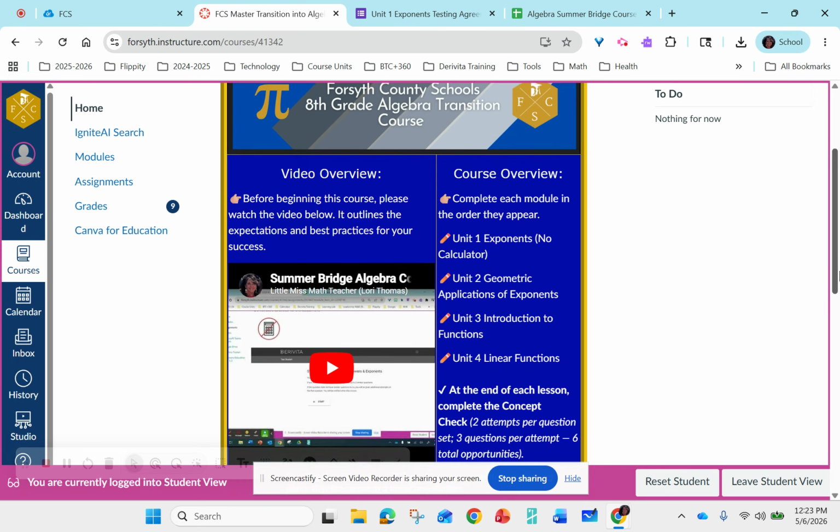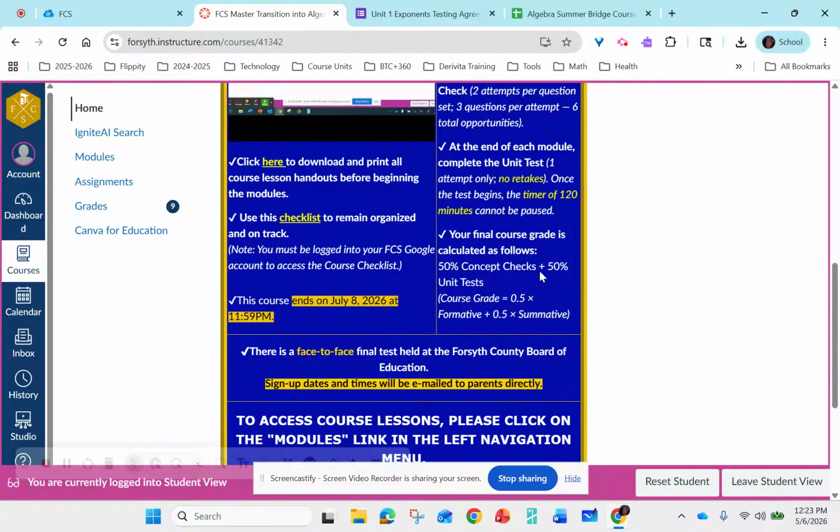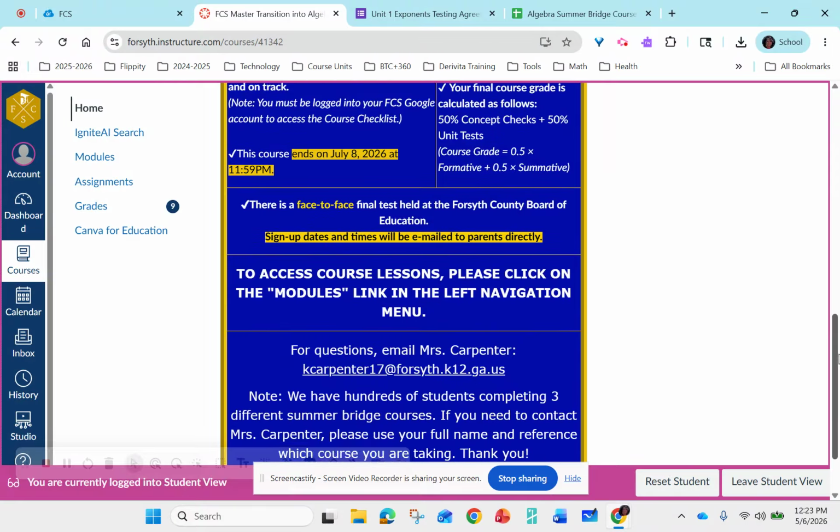which there are 4 in all. Here are the names of the units. To begin, you will use the navigation menu of modules. This is how you will begin the course.